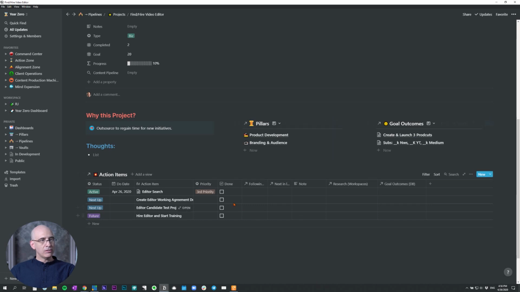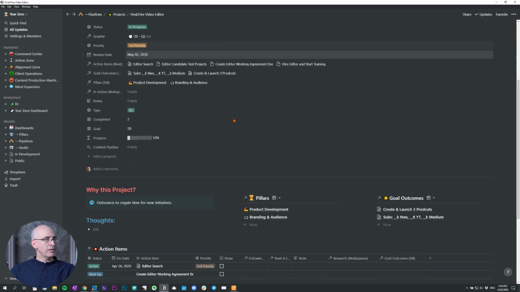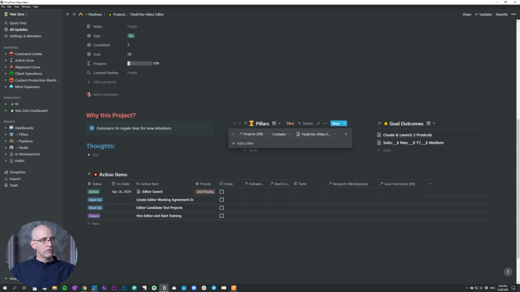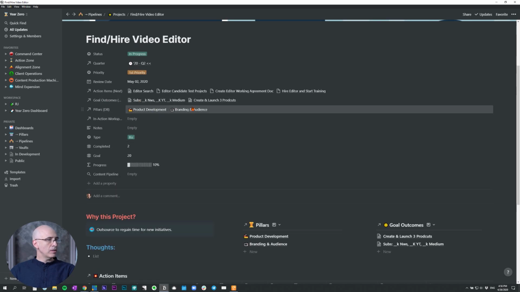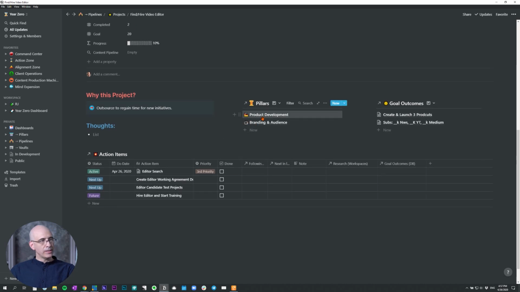I also have these 3 databases embedded. This is the pillars database in list view, filtered by the project that we're in. Remember, we are in the Find Hire video editor. So in the pillars filter, it's filtered by project, which is the database we're in. It contains this particular project. So it is just listing. This is listed up here too under pillars. But by listing it down here, this is where I'm working on it. I always want visibility on what pillars I'm serving and what goal outcomes I'm serving.